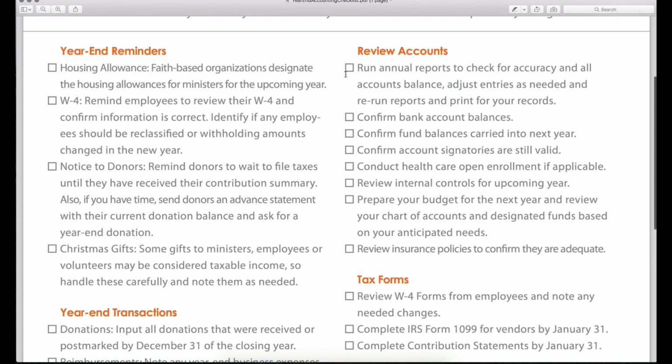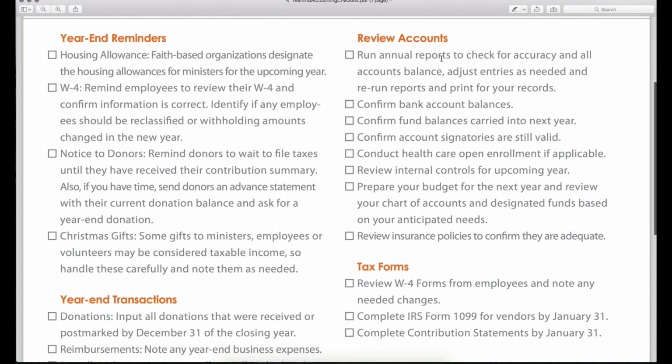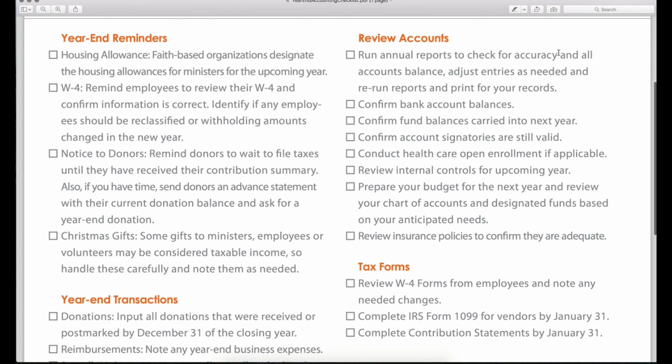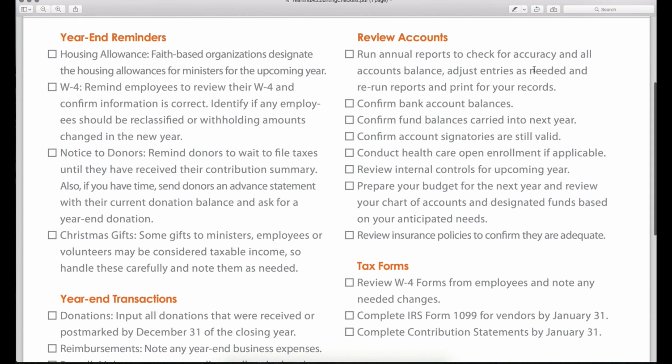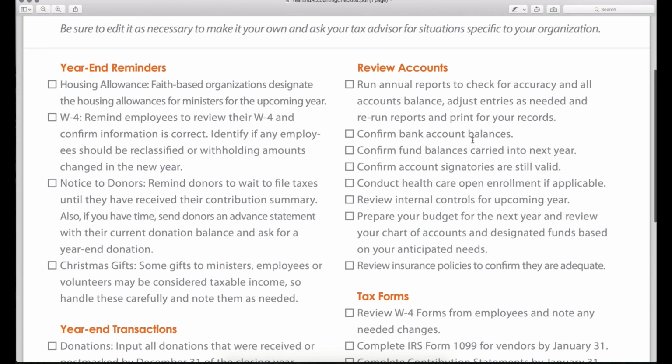Now I'm going to go over to this review accounts section next. So review accounts. Run your annual reports to check for accuracy and that all accounts balance, adjust entries as needed, and rerun reports and print for your records. As you go through this, if you run your annual income statement by month, your balance sheet, your budget to actual, all of those reports that you might be running, take a deep scan. Make sure everything looks okay, everything looks healthy, everything looks accurate.